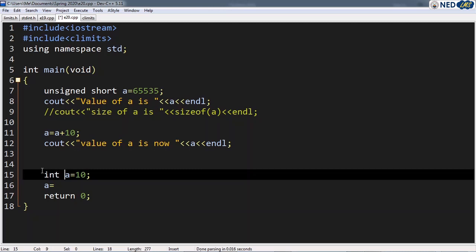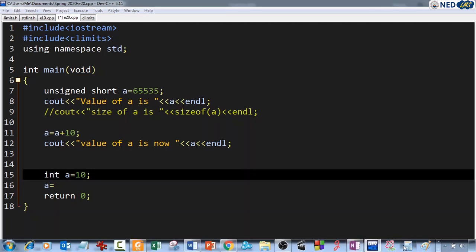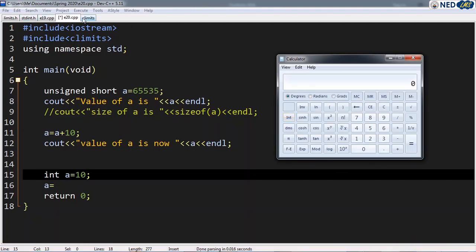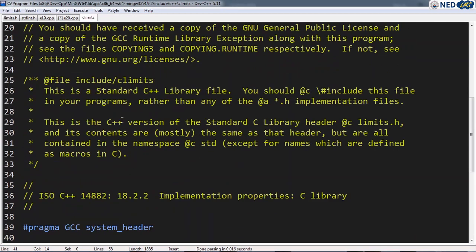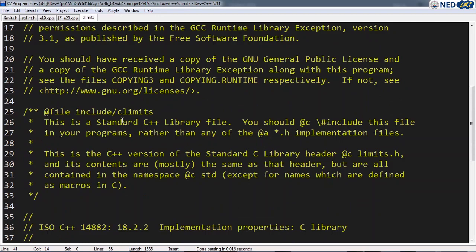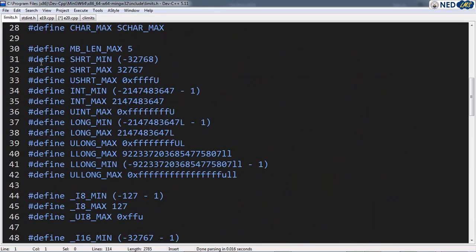So that means it's a 4-byte number, and a 4-byte number means we can go to limits and see what we get over here. What are the limits here? So the integer minimum, it could go from -2 point some billion to +2 billion. So that means it's a signed number, or had it been an unsigned integer, it would go from 0 to 4 point some billion. I think we computed that in the previous lecture.